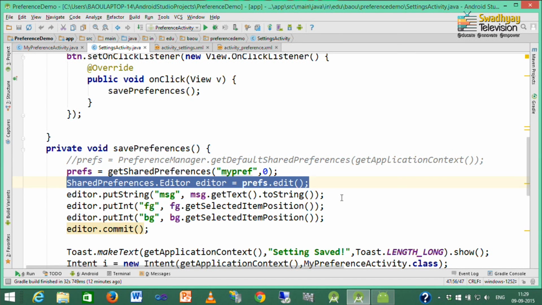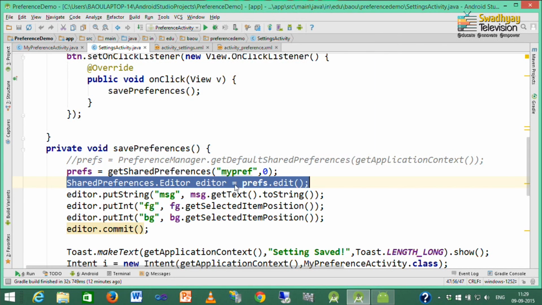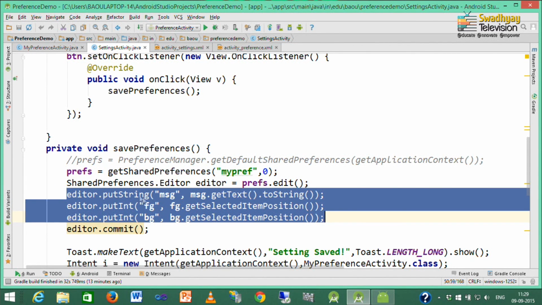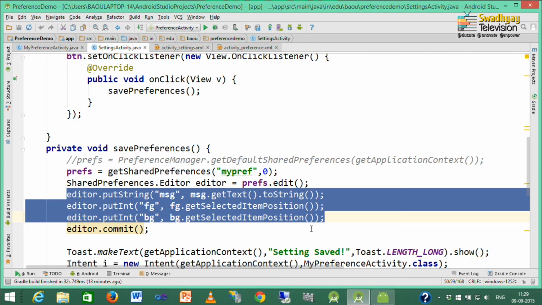Here we have to put the value entered in the user control in shared preference. So, we call the editor object using the preference.edit method, and once we have the editor object, we can put a string with the name from the edit text, foreground with getSelectedItemPosition, which is the index for our value or item, and inside BG we store whatever item is selected in the background spinner. So, all these values are put inside the editor.